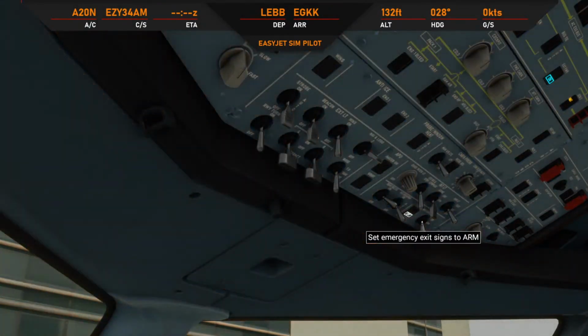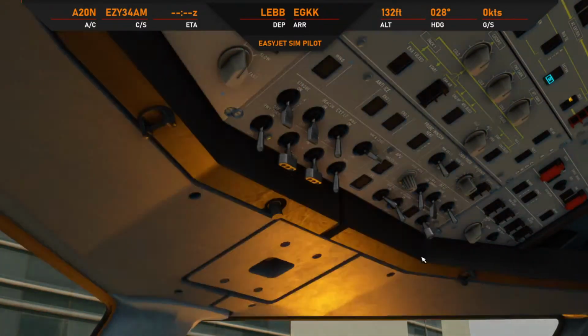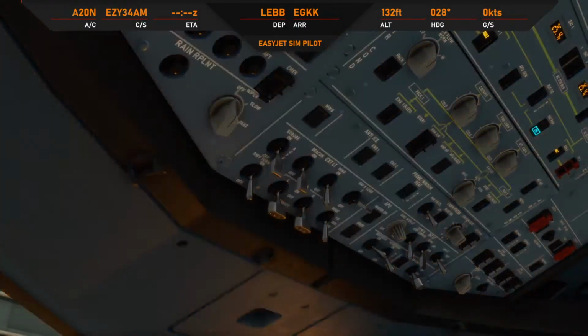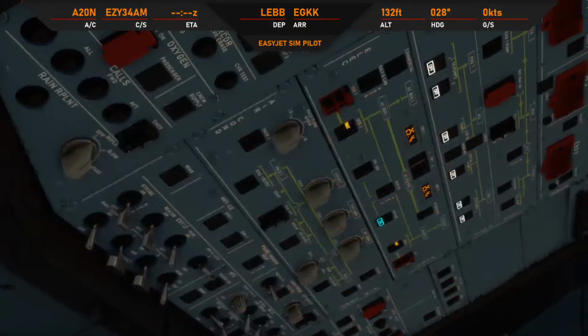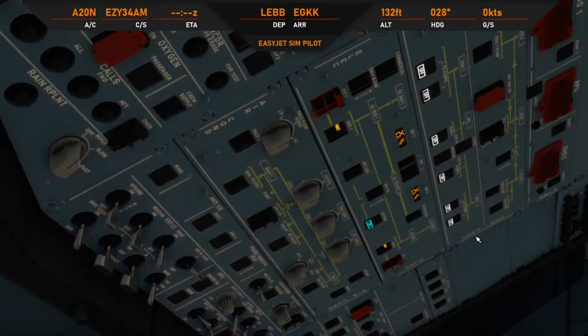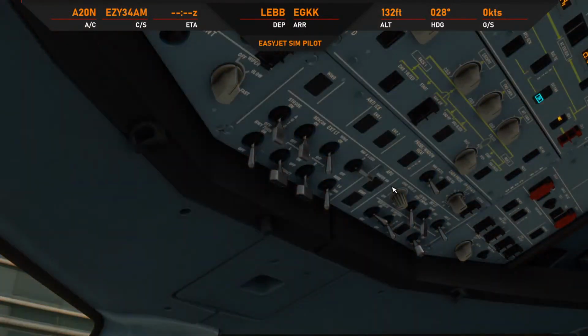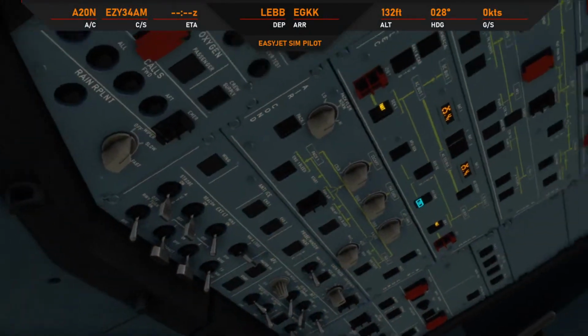And we're then going to turn on the emergency exit signs. And we only want to put those onto arm. Don't put them on, you'll scare everyone. You just want to put them to arm in case we need them. We're then going to continue to go all the way up and, as I say, extinguish any white lights that you've got. And these are the fuel pumps, so we're just going to go across, turn on all the fuel pumps. The next thing we can do then is the fire test.